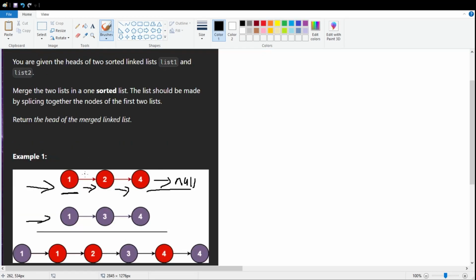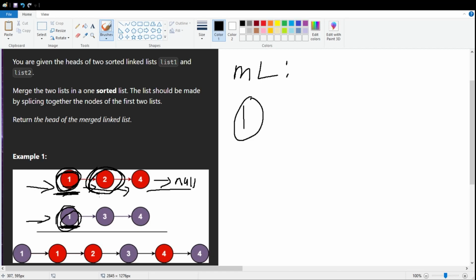So essentially all we want to do is loop through the lists, each node in list 1 as well as each node in list 2, and compare the values. So for me, what I would do is I would say, okay, is this node here less than or equal to this node here? If it is, I would append this first node. So 1 is less than or equal to 1. So for my merge list, we'll just call it ML, I would append 1, and then I would iterate forward to the next node in the list that I had appended from.